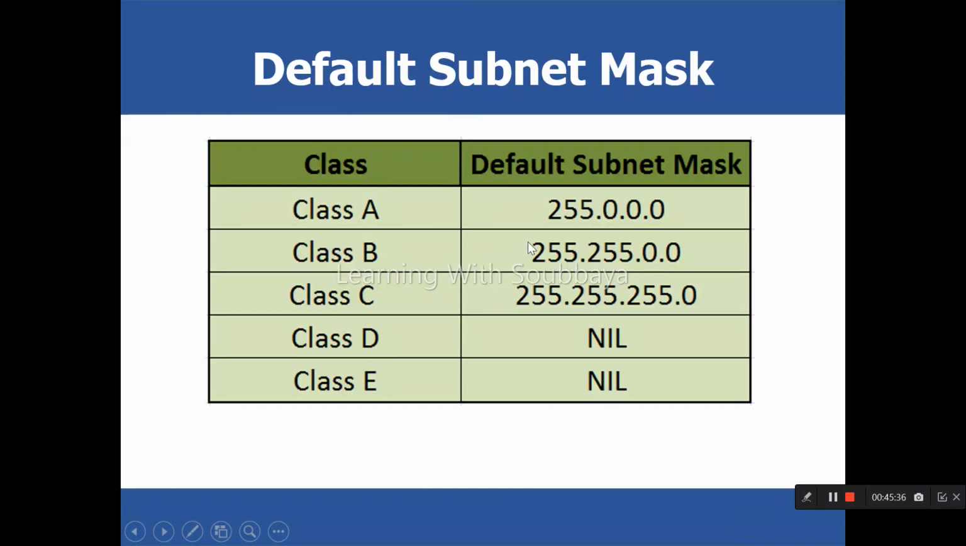Here, this is nothing but the subnet mask. For each class, class A has subnet mask 255.0.0.0. Class B has subnet mask 255.255.0.0. Class C has subnet mask 255.255.255.0. So why do we have a subnet mask? Okay, we'll discuss that.